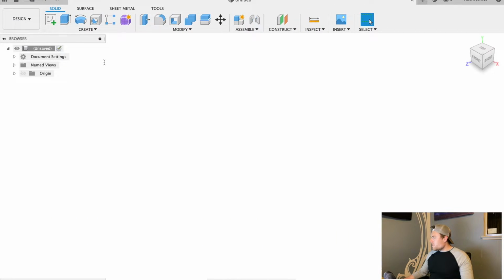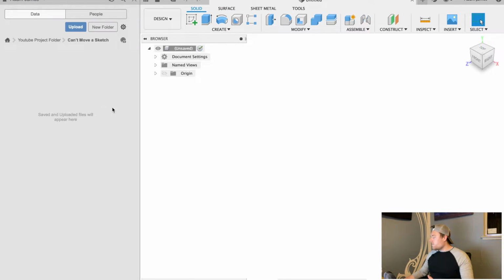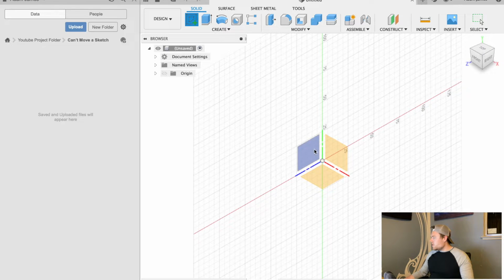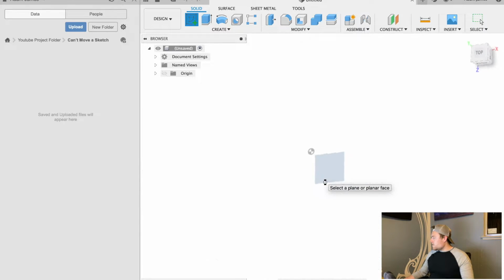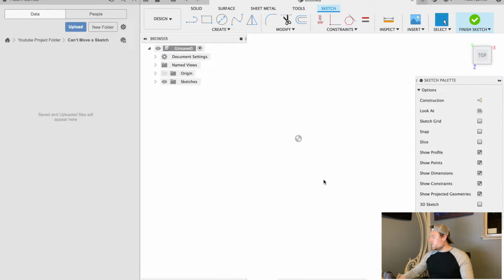So right off the bat, let's just go ahead and try it. I have tried this before, so I think I know what the solution is, but let's just give it a shot. So I made a new folder, called it Can't Move a Sketch. I'll just do Create New Sketch, and create a new sketch here. So let's see if we can replicate.